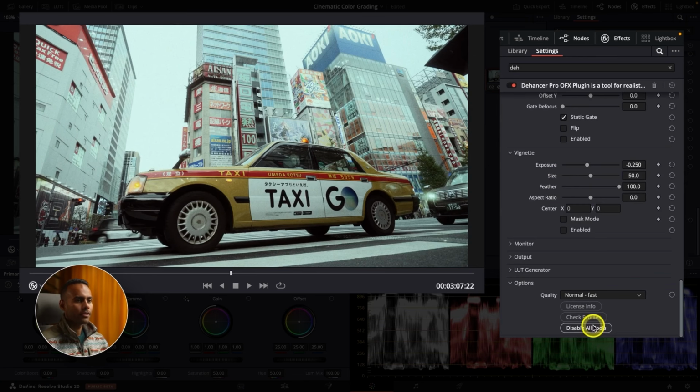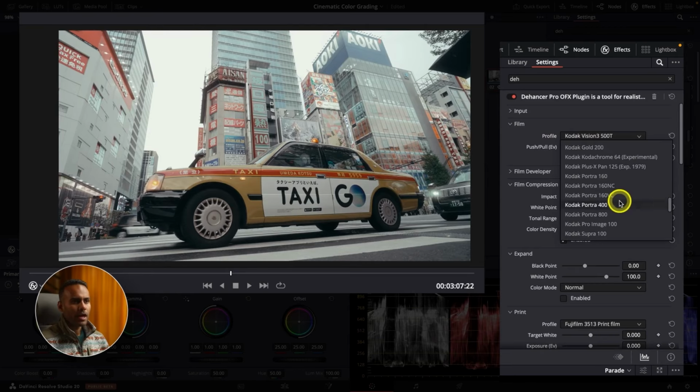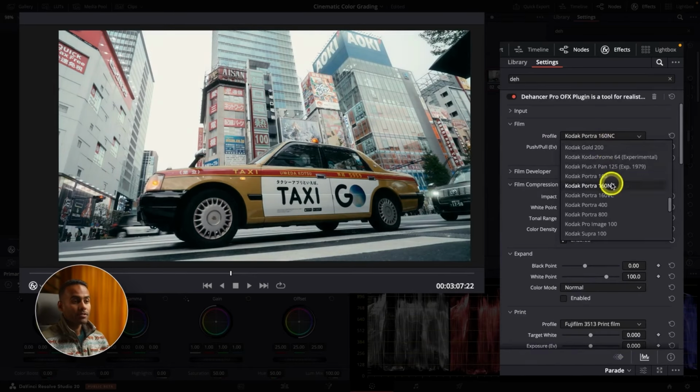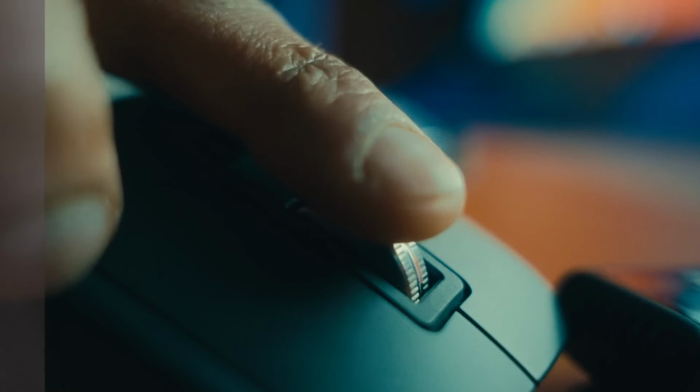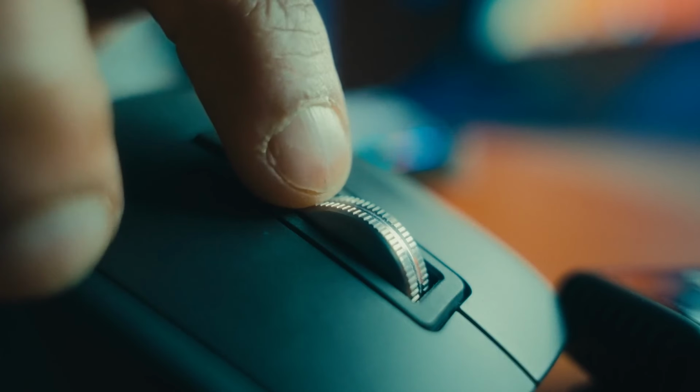It all sounds really complicated. It also did for me, but it is a plugin from an external source, so you need to install that in DaVinci Resolve. I'm going to show you how, and once you install it and use that for color grading, it's going to change everything. I've been using Dehancer Pro for the last couple of months, and the film looks that I get within a few clicks are just unbelievable.